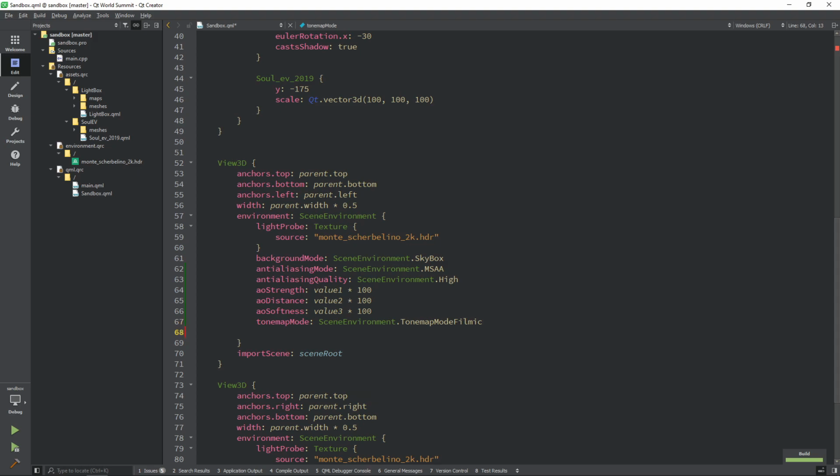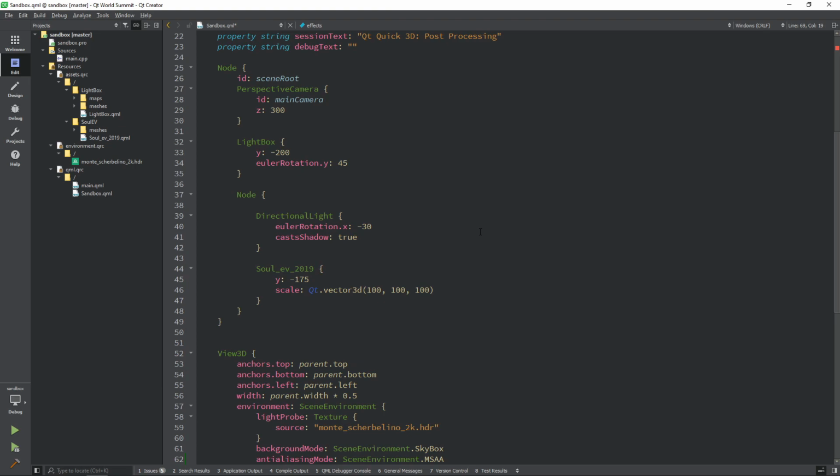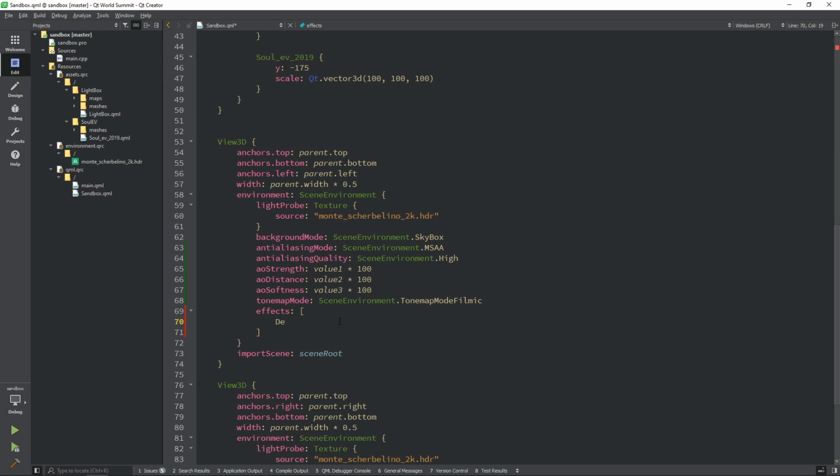And finally, post-processing effects are completely customizable in that you can apply a chain of effects, either a combination of the built-in effects we provide, or you can create your own as well using our API. So actually, I need to import the built-in effects library that we ship with Qt Quick 3D. That's under effects. And here I'm going to add a depth of field blur.